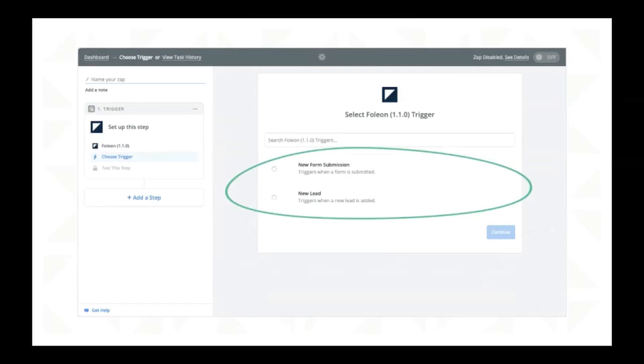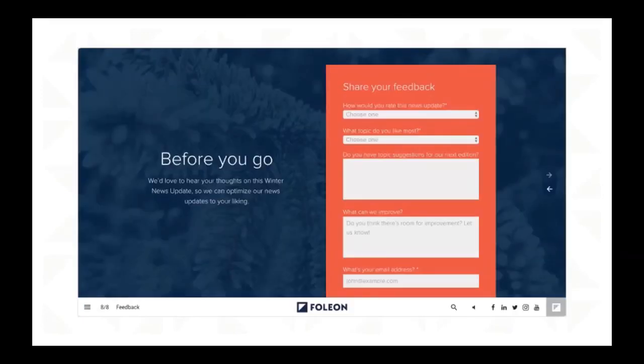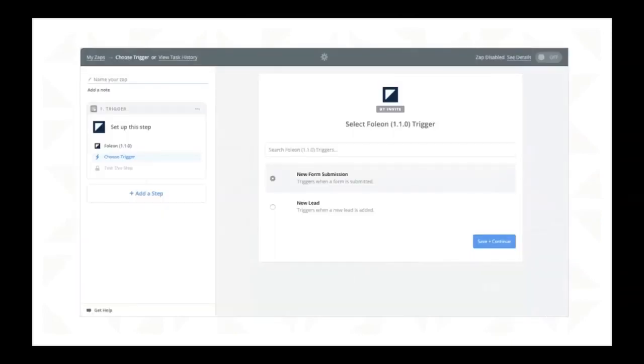When you're building publications in Foleon, you can either add forms as an element in your page, or you can use the lead generation feature to gate a publication. And I'll show examples of those in a bit. In our case, we're using a form, and we want to connect this form. So we would opt for the new form submission trigger type.